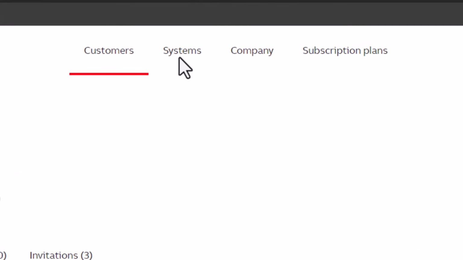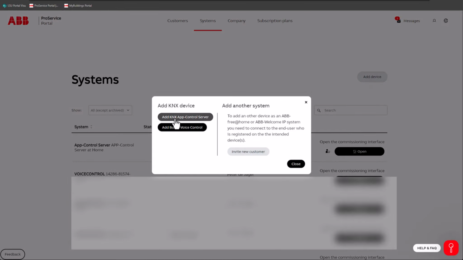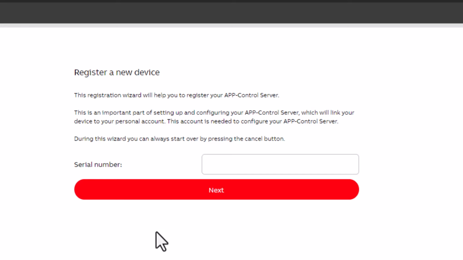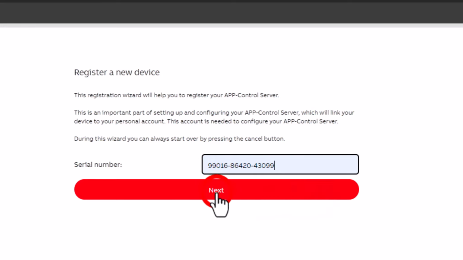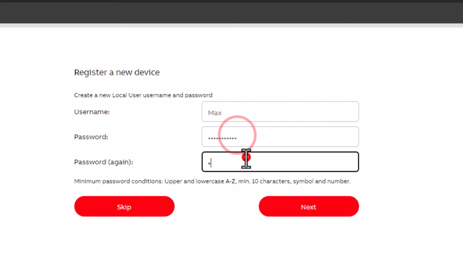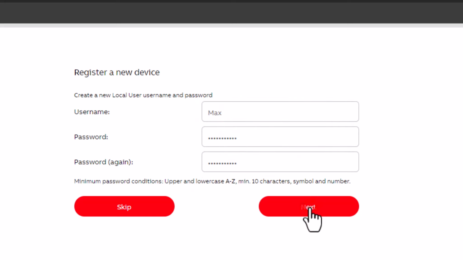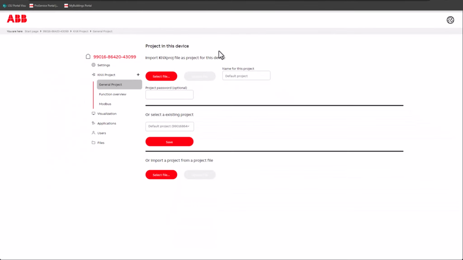So first of all, you go to the system and there you have an Add button to add a device. In this case, of course, an App Control Server. Now we need to enter the serial number of the device. After accepting the next pages, you will have to create a local user. This local user is used to access the device and later to connect your smart device to the App Control Server. Next, it's time to upload your KNX project.